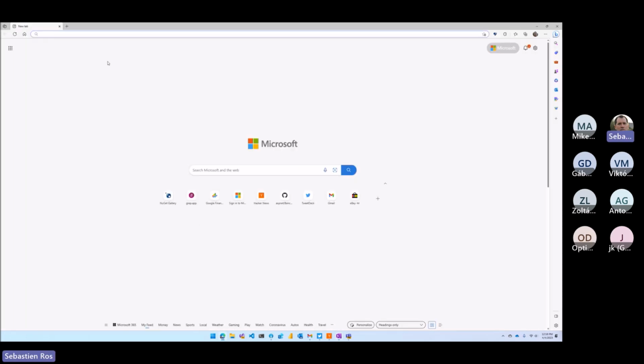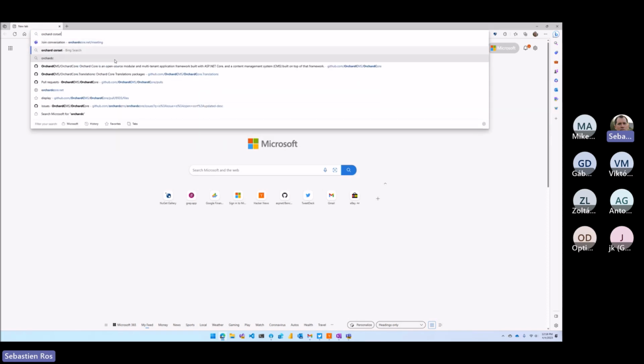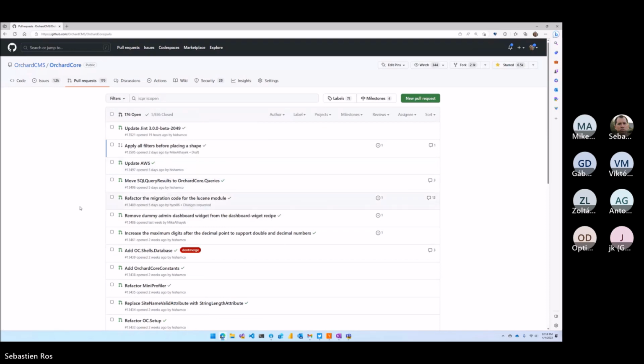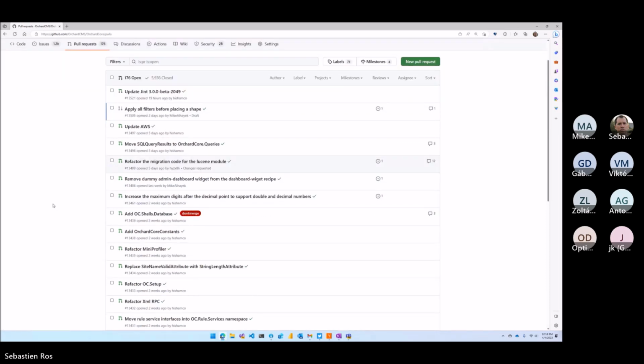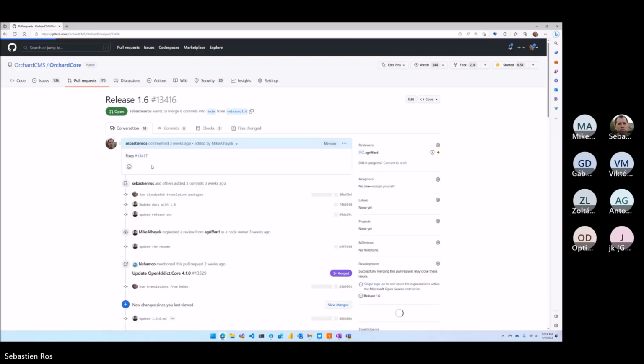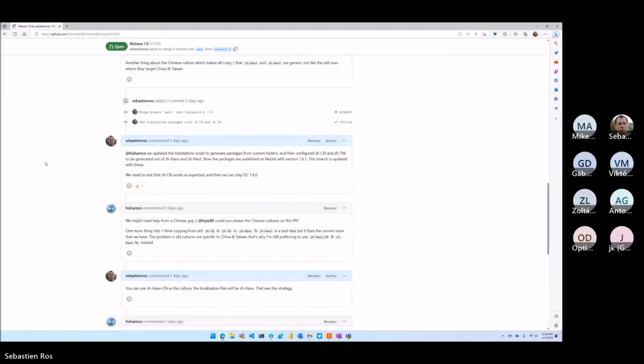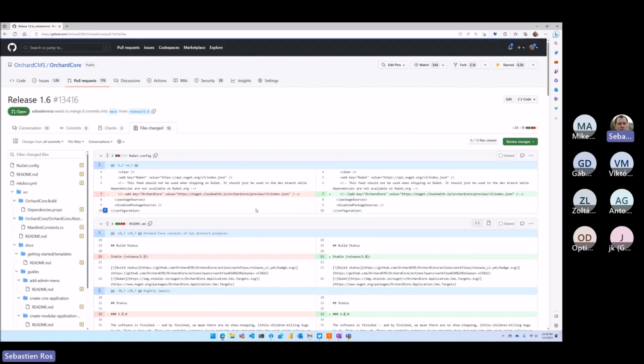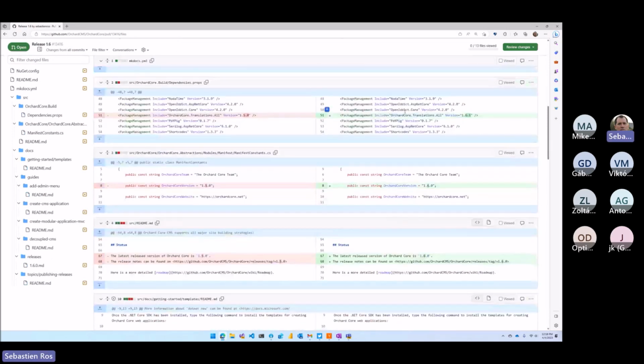1.6. So what did we do for 1.6? We fixed the translations and updated all the packages of translations. We updated Object Core to use the new packages for translations that we published under 1.6.1. And on the PR, what was done was to update translations, remove cloud usage, and update the release notes.